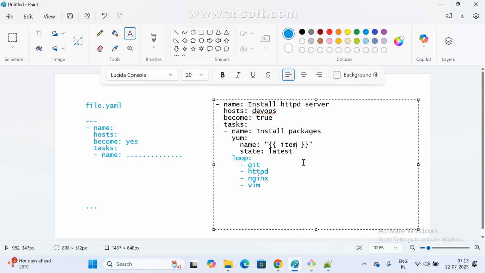This is like Jinja template, how we are passing item. That's it. So now see here. First time, which value is coming? Git. Second loop, httpd. Third time, nginx. Fourth time, Vim.